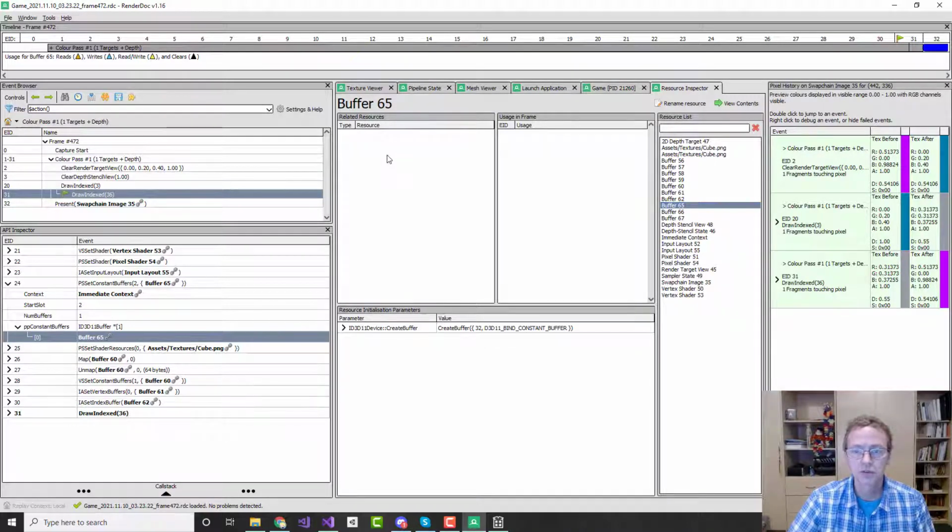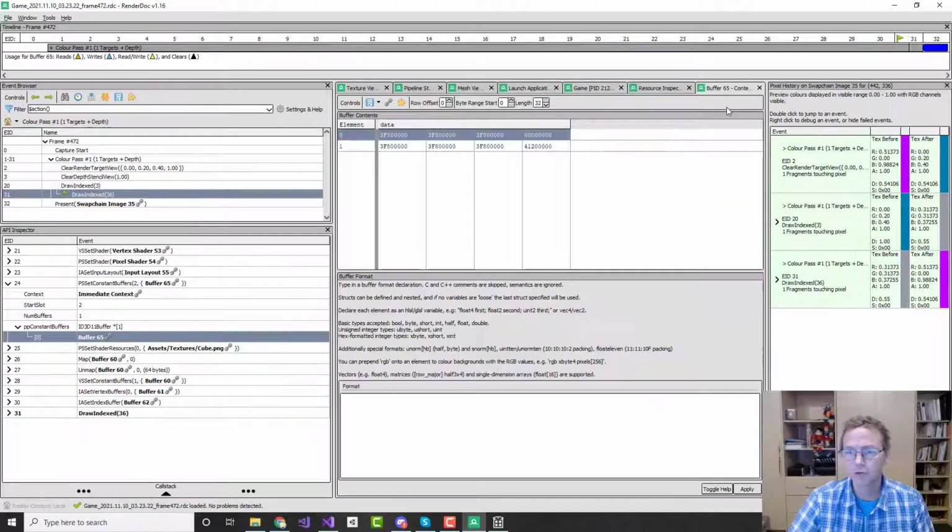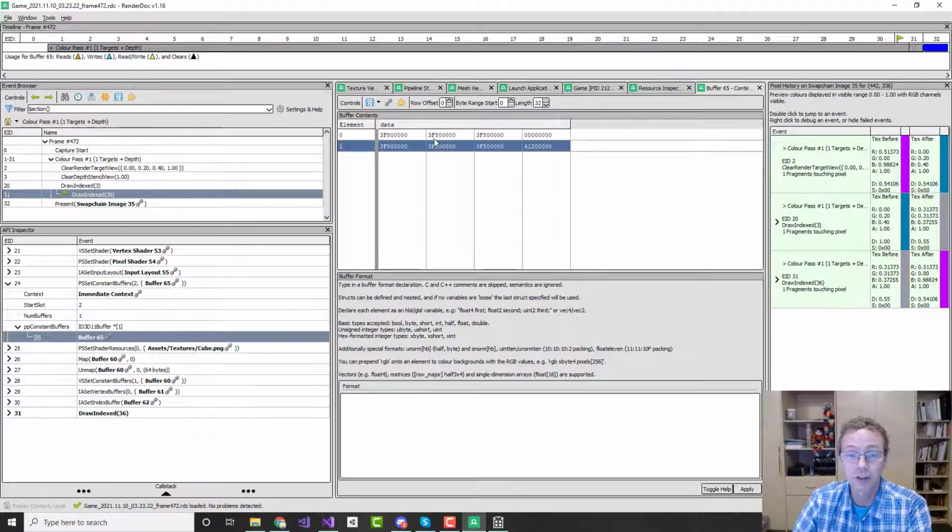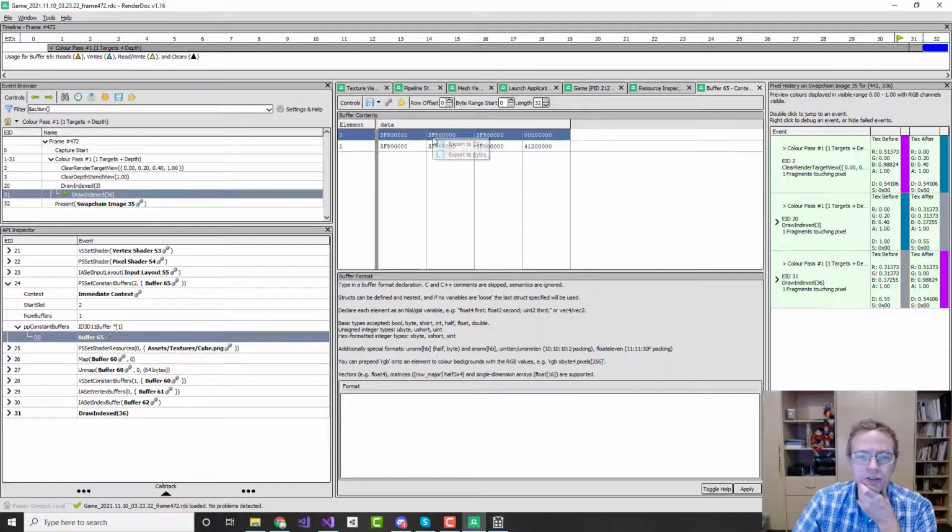I don't see it. Oh, view contents. There it is. Of course. Oh, righty. This looks like, hey, what are these numbers? We remember these numbers, right? 3F8. What is that? That's definitely floats being shown as integers. Somewhere there's got to be a way to change the format. Looks like type in a format declaration. Okay.